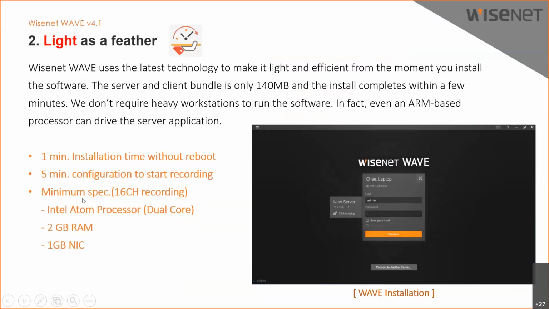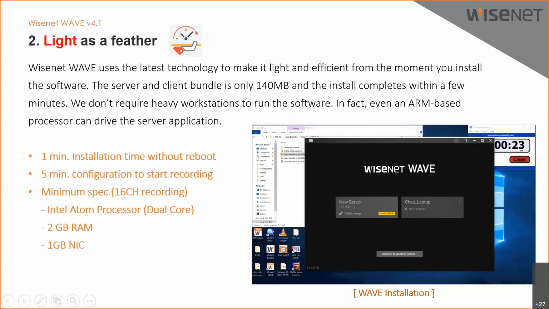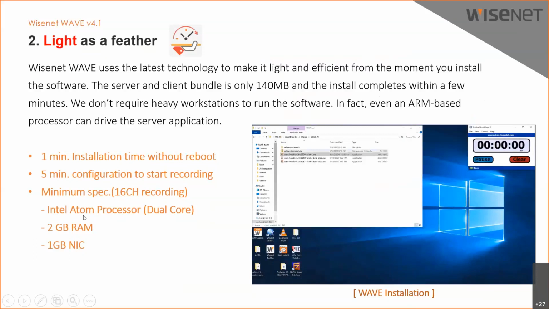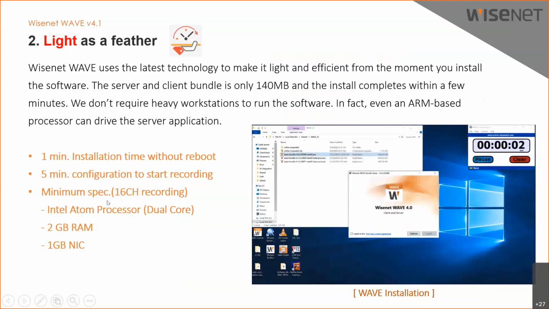And for the minimum specification, you can use 16-channel recording with the following hardware spec: Intel Atom processor, dual core, and 2 GB RAM and 1 NIC. So actually, this is kind of a minimum specification.